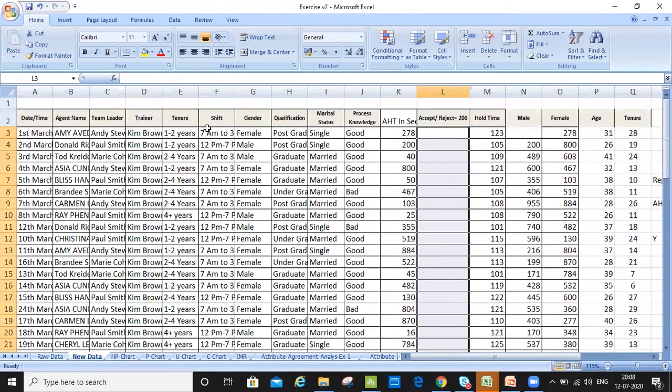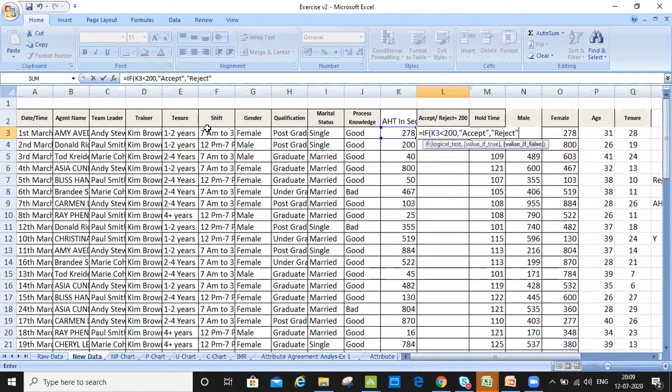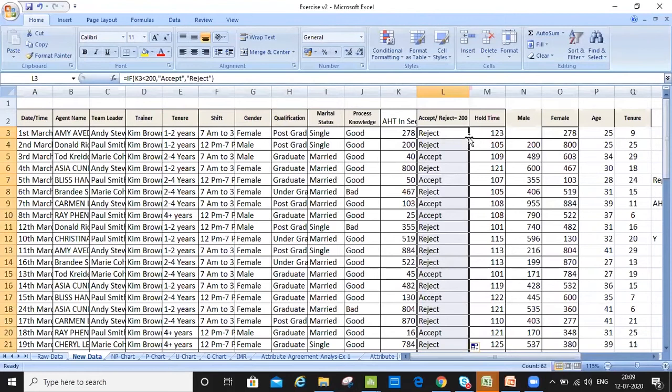So let's remove it. You can put in IF, then 278, is greater than 200, comma, inverted commas, accept, reject, accept, close inverted comma, again a comma, inverted commas, reject. This you can do for the entire column in one shot.